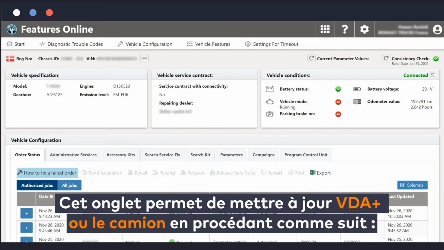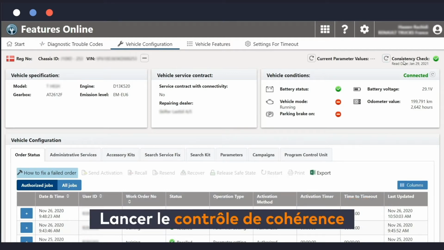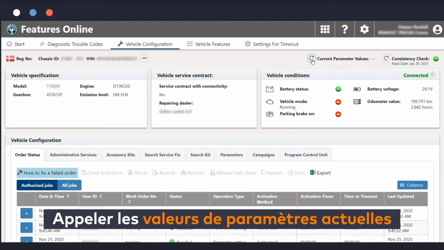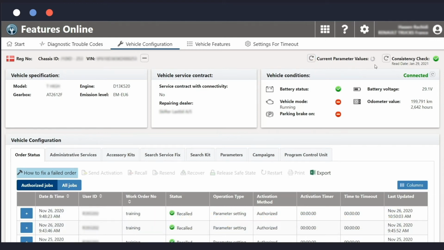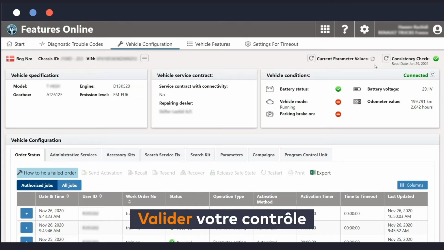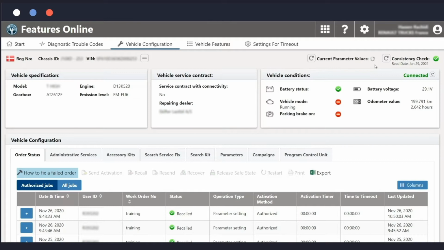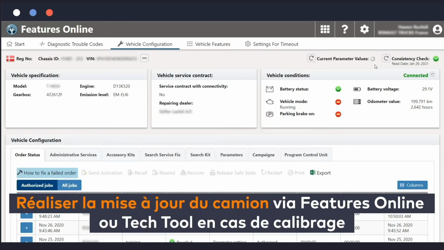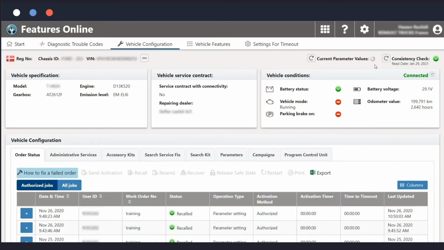This tab is the one to update VDA Plus, or update the truck by first launching the consistency check and calling the current parameter values. They'll compare the software part numbers and parameters of all control units between the central systems and the truck. This check needs to be validated. Truck updates need to be performed via Features Online or via TechTool in case of calibration. Now, let's go through all functions in detail.